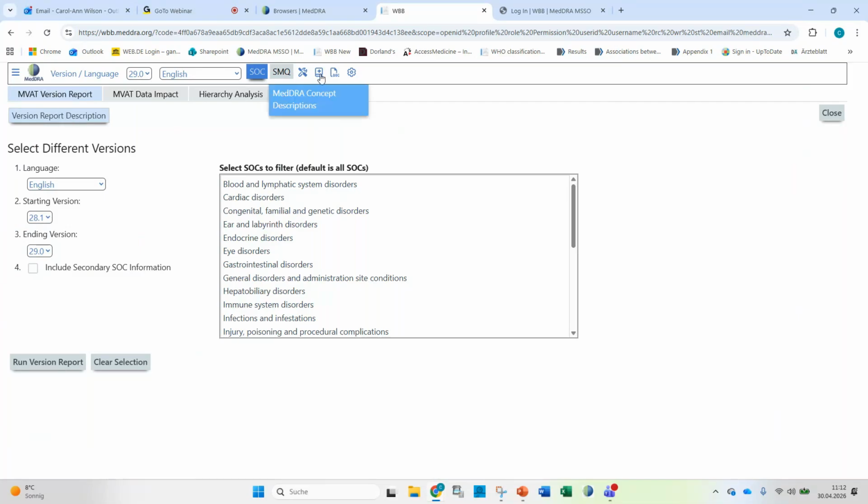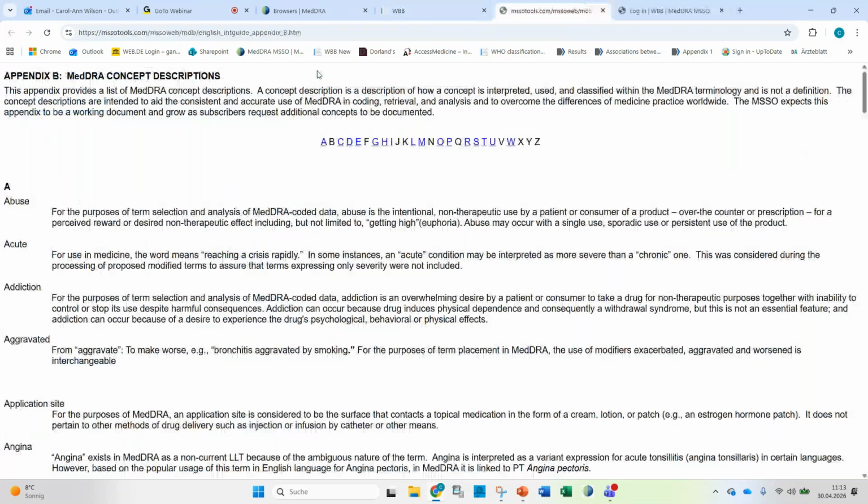So here, this little icon is the MedDRA concept descriptions. Very important and very helpful. These are not medical definitions for the respective medical terms, but the concept descriptions describe how certain terms are interpreted and classified in MedDRA. So you see them in alphabetical order: abuse, addiction, application site.